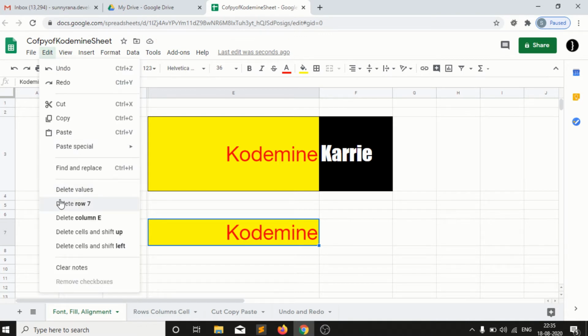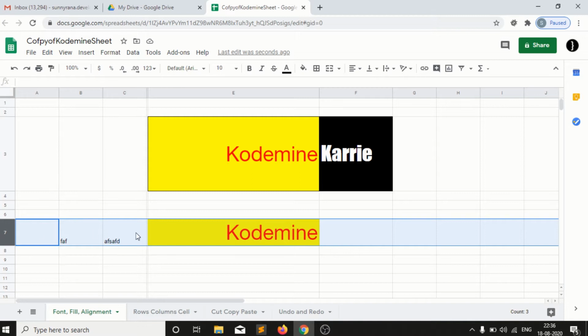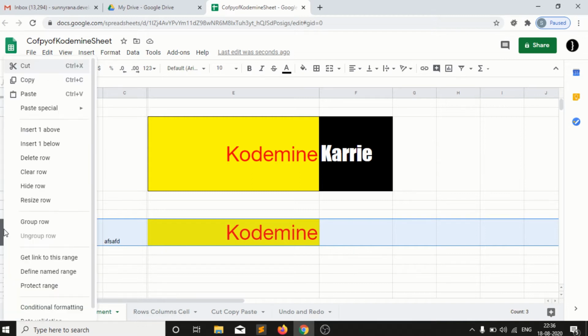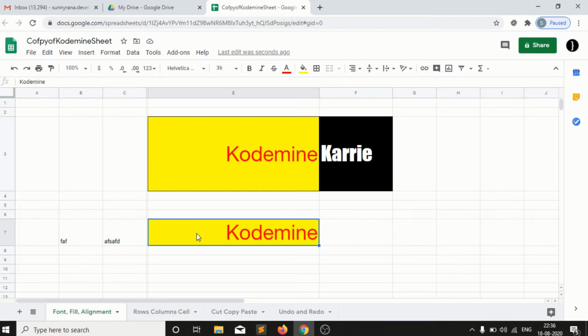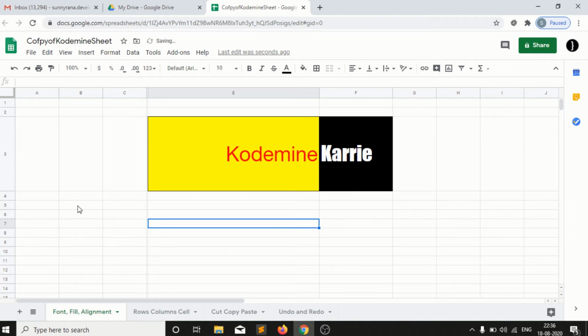For example, next is delete row 7. So what will happen? It will delete the entire row number 7. For example, this is our row number 7, right? So I have the option here also, but we will go menu by menu. So if I select this cell and I want to delete this row, I will select delete row 7. Automatically it will delete the entire row.